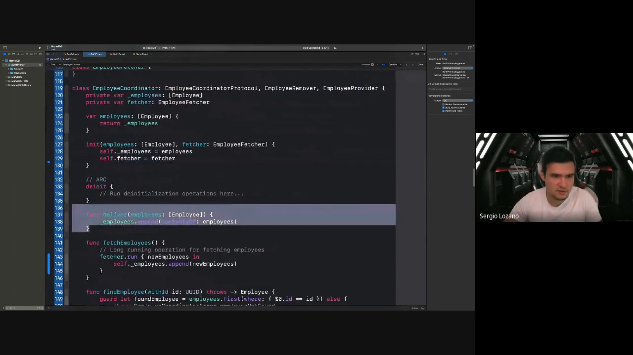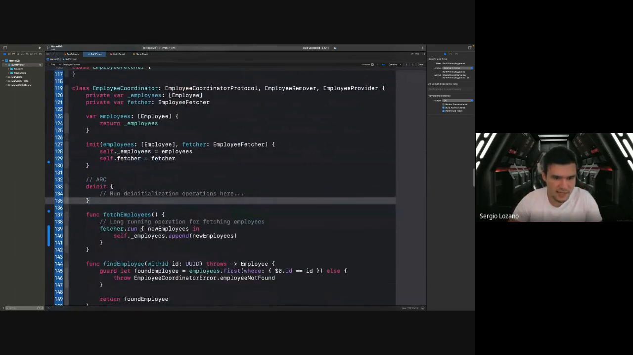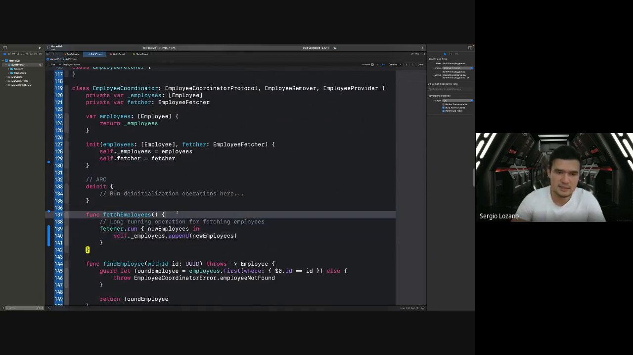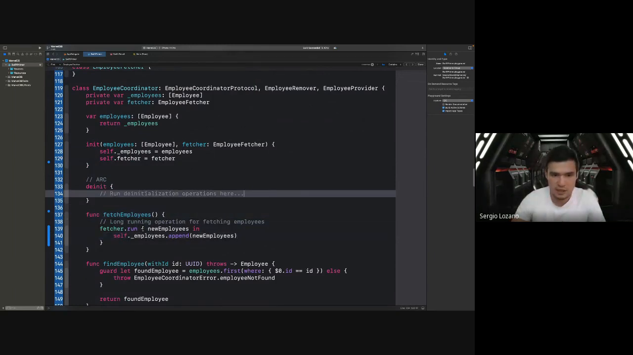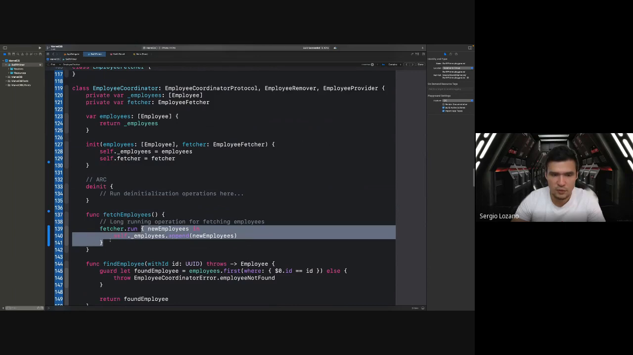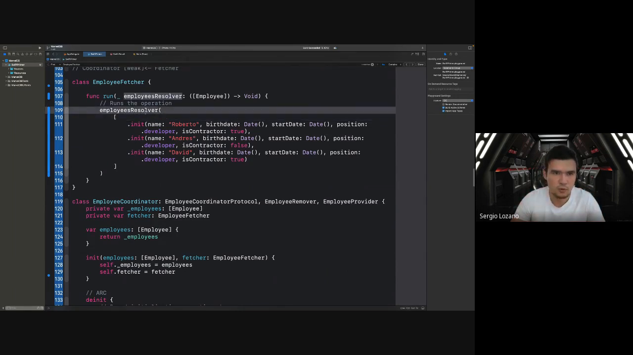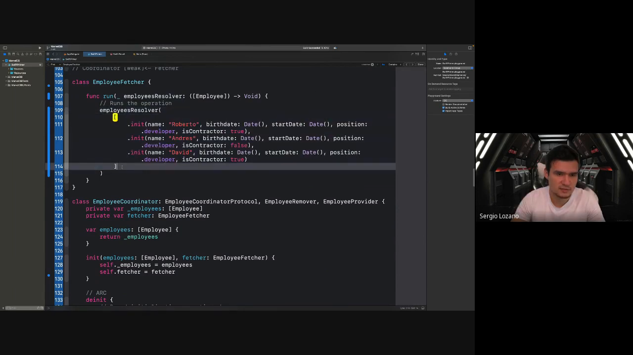Meaning we don't need this function anymore because we are just passing the closure that is doing the job for us. Okay, so this is what closures are about: anonymous functions that we can pass as arguments so that another function, or even an instance, can use later on for whatever need we see fit for our use cases. So in this case, we're using the employees resolver to deliver back to us an array of employees that we're fetching, and that's about it.